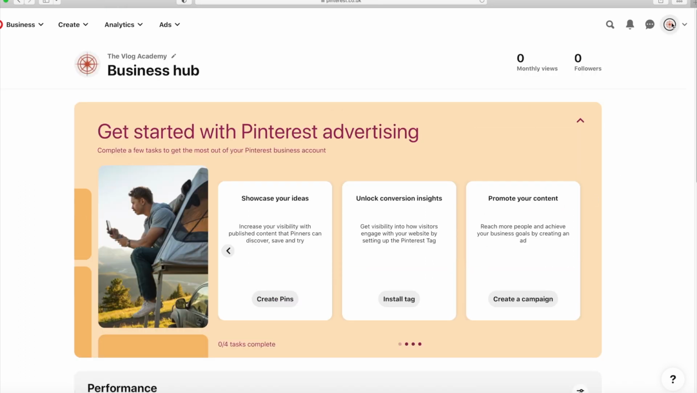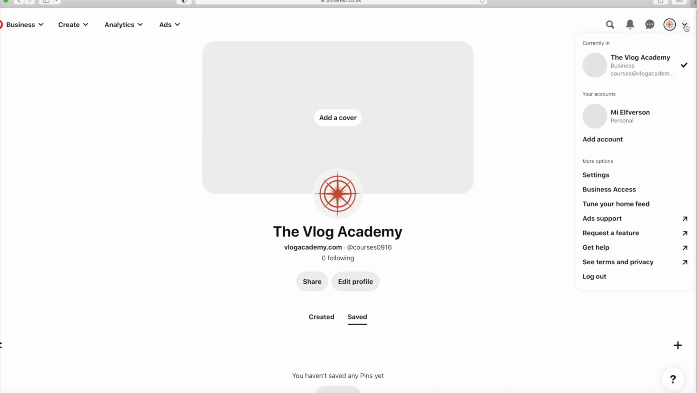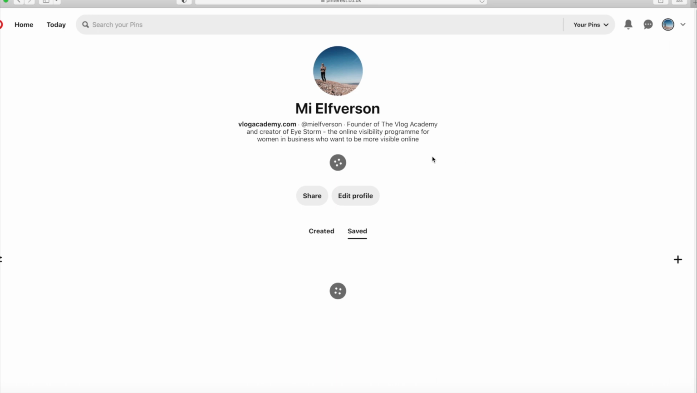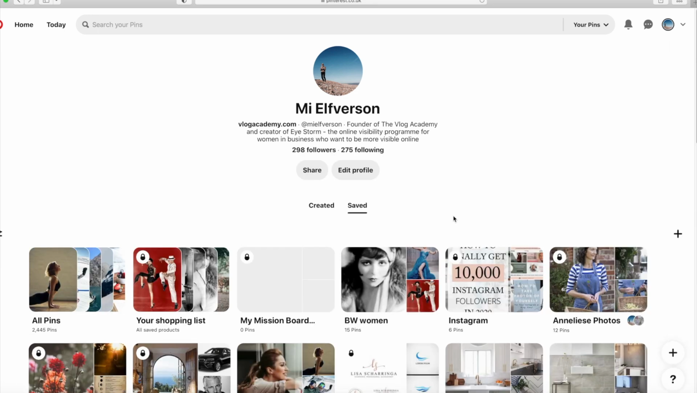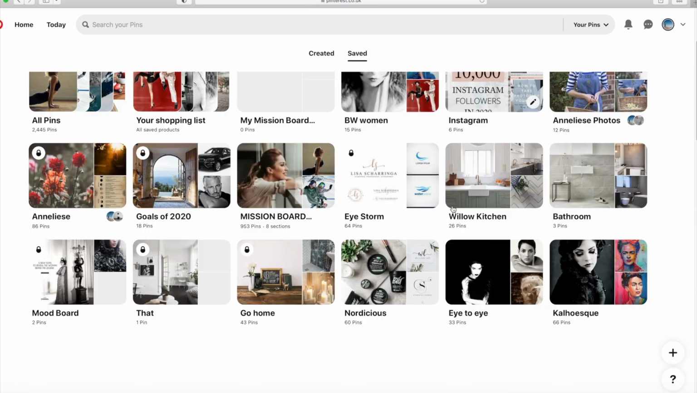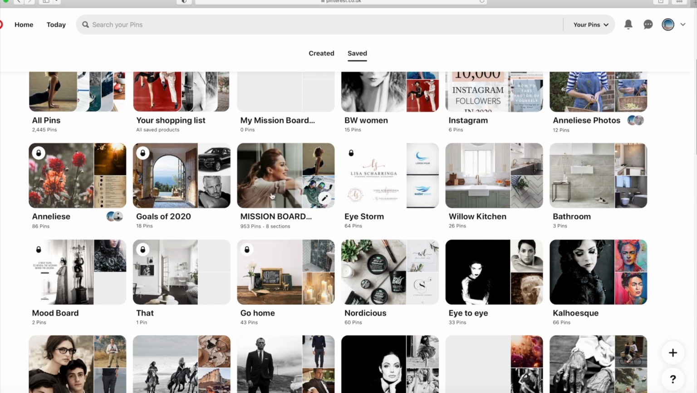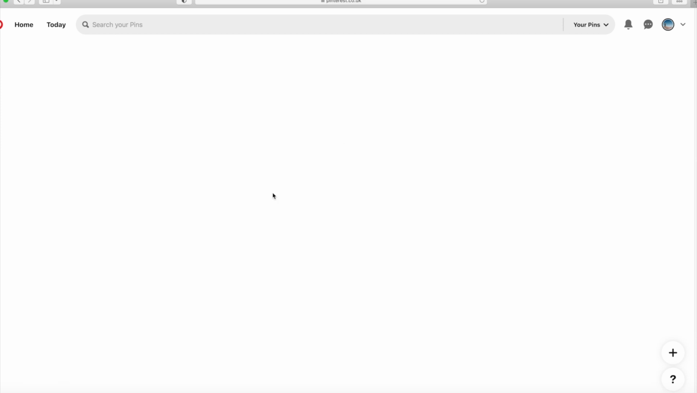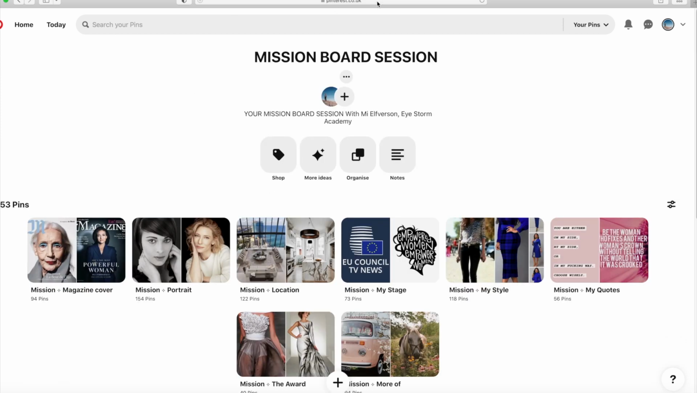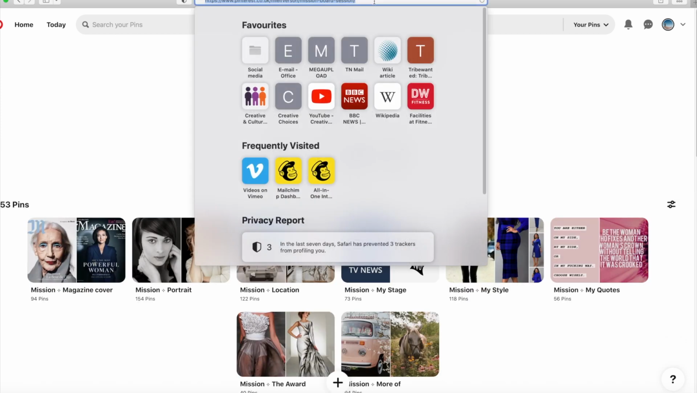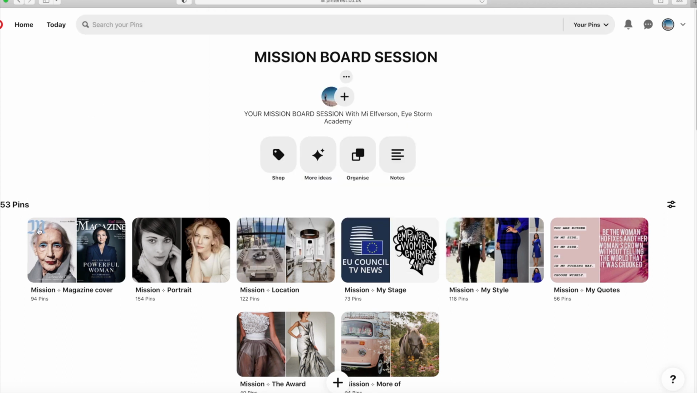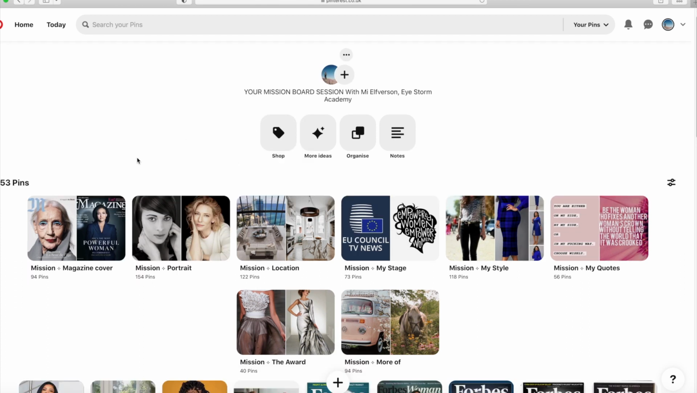But get started with your own personal profile for a start, and create the Mission Board 2022 if you are part of my session. So you can see here is my mission board, and what you will do tonight is that you will get a link to this particular board. And if you just go up to the URL, you can share a link. So you get that link, and then you can see my different subcategories here.